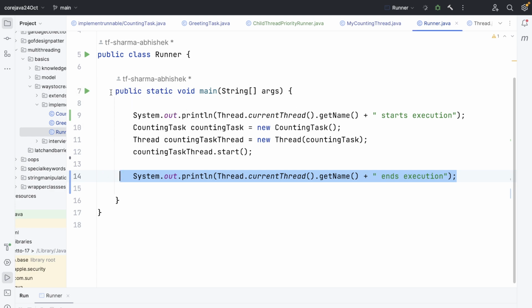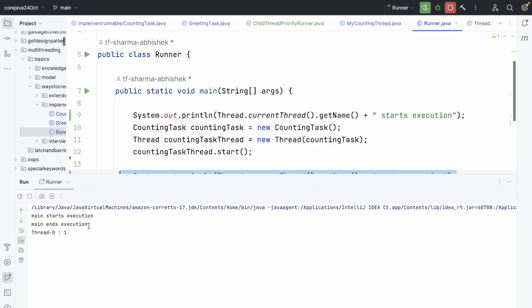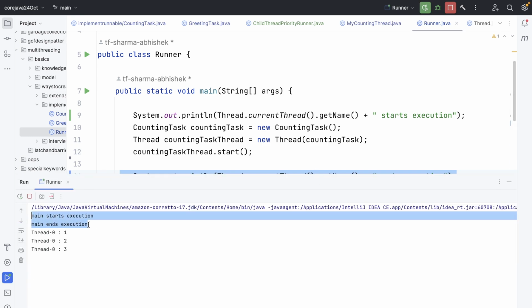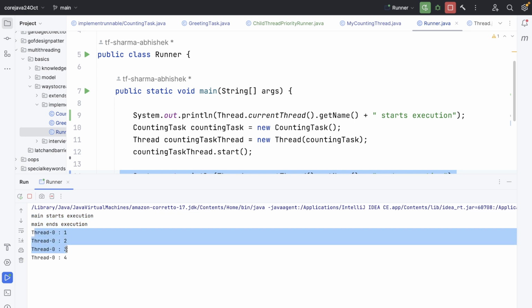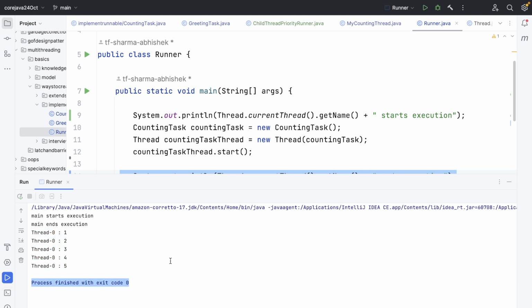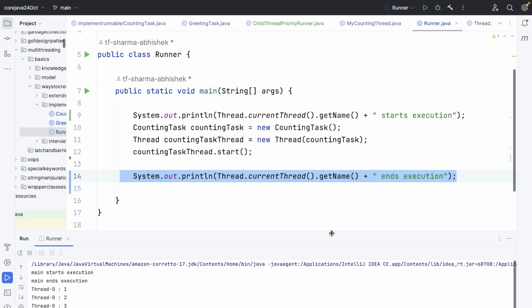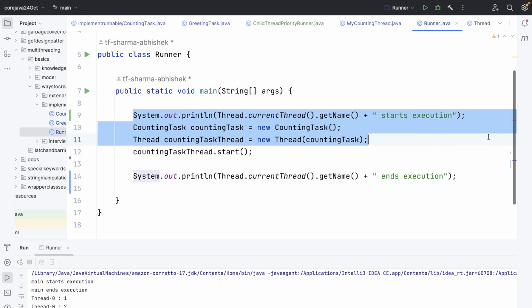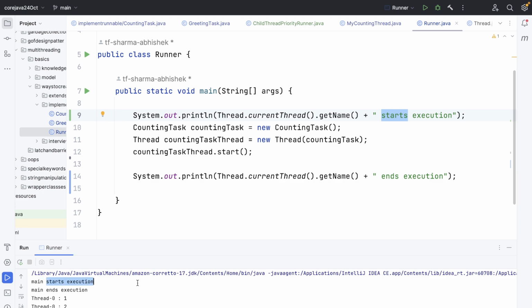Why won't it wait? We are going to cover this now. See, the main thread starts and its execution ends, right? And thread 0 is still executing, right? Now it ends. Visible? Yeah. Alright, cool. Now we'll see how it usually works. Right now, the very first line: the main thread will run the main method. So line number 9 will be executed by the main thread, right? So the main thread has started its execution.